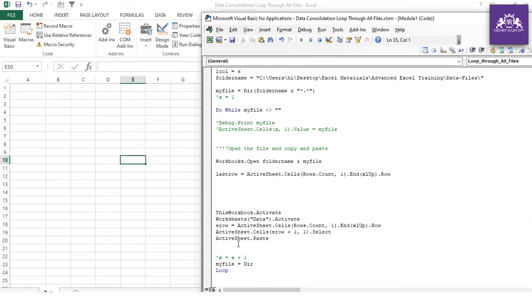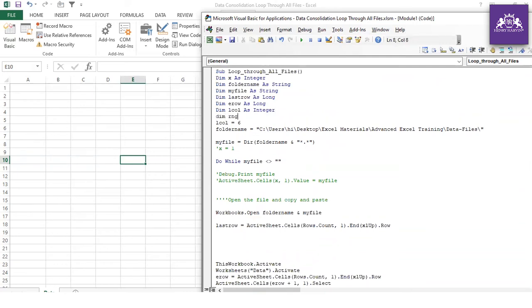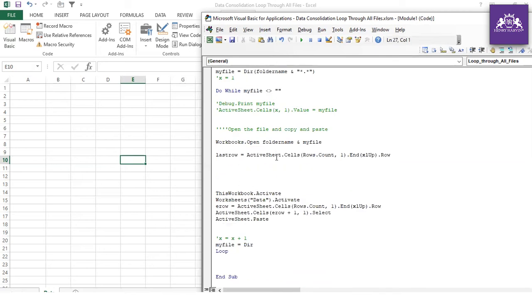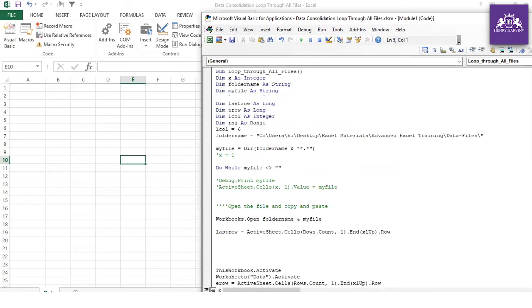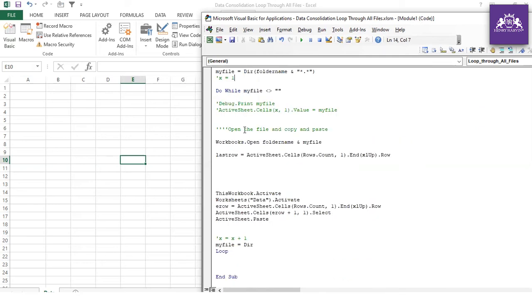So they're all basic code, guys. You have to just practice once and you will understand everything. Now we have to define our range also, because we have to copy the range from all the workbooks. All right, dim rng as range, and now this is actually the file we are opening. So how can you do it with the workbook? You can define one more variable, dim wb as workbook, and now you can define it this way: whatever you are opening, set wb equal to this.